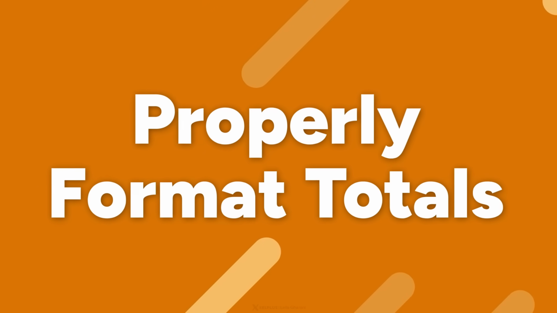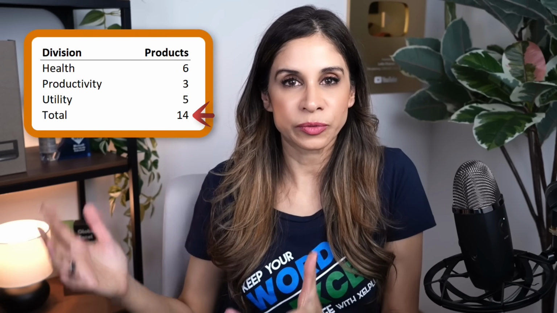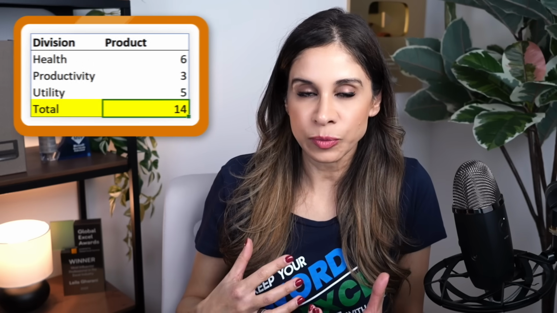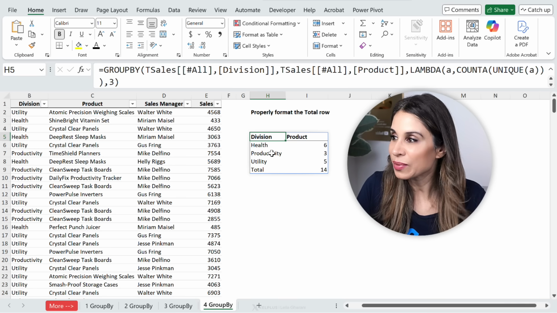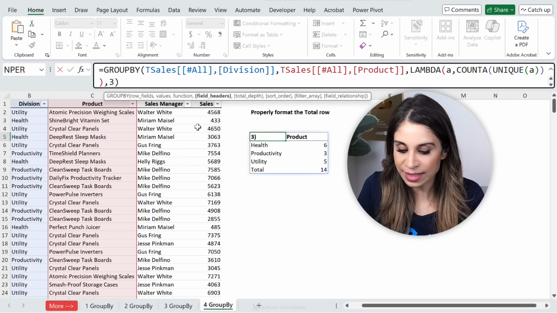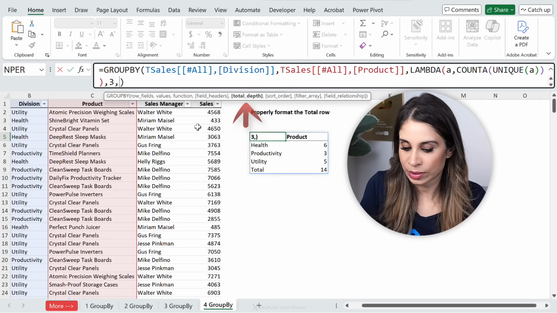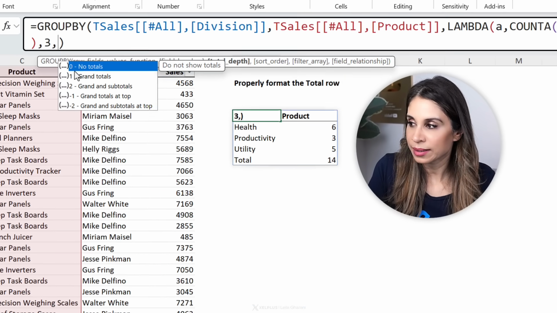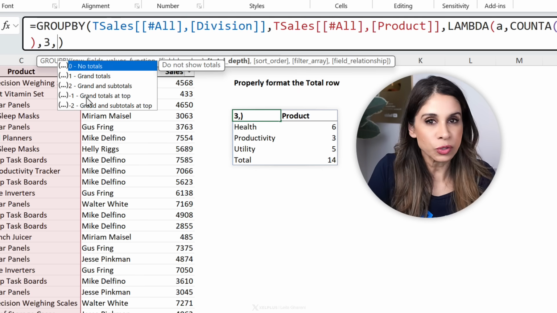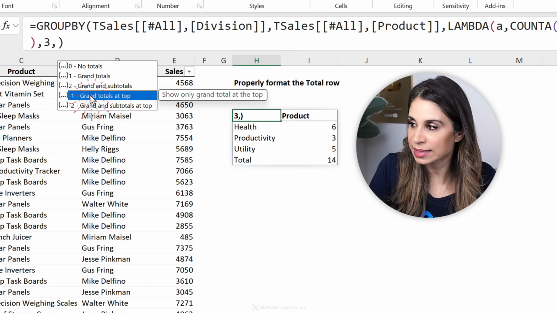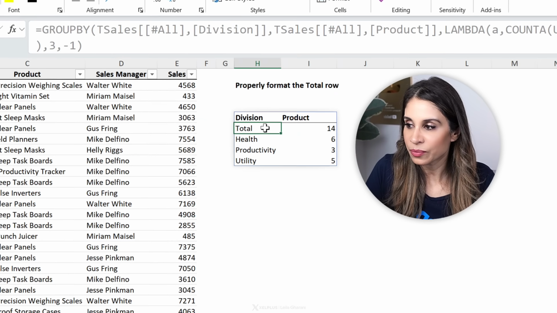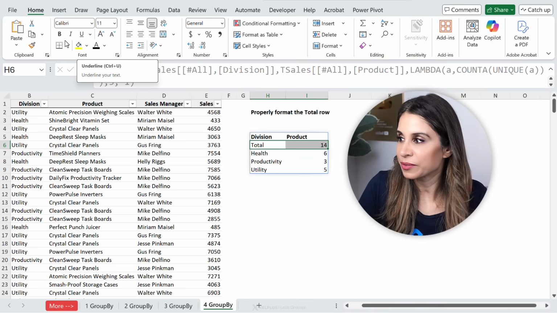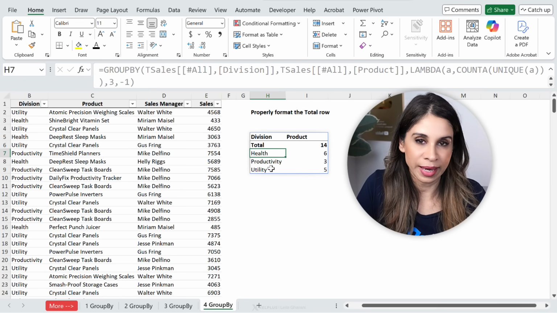Next up, properly formatting the total row. So totals are a part of your results, and you probably want to format the total row differently so it stands out. Now you have different options. One way is to move the totals from the bottom to the top. This way the position is going to be fixed and you can format the cells the way you want. The way you can do that is by taking advantage of the next optional argument for total depth. So here we can go with no totals if we want to hide it, but we can also show the totals at top by selecting this option. Now we have the totals up here. The position is going to be fixed, so I could format this the way I want.